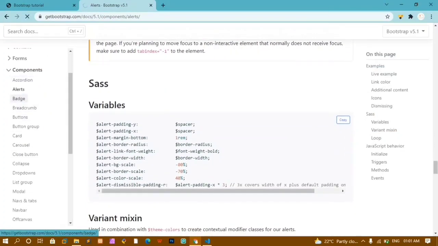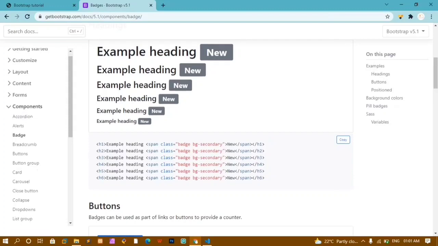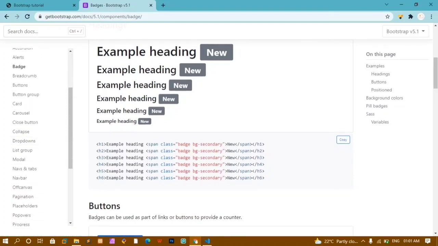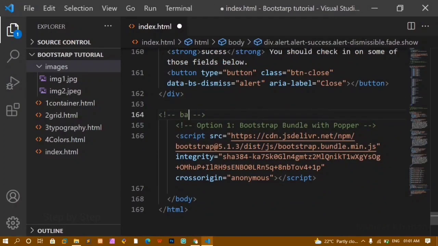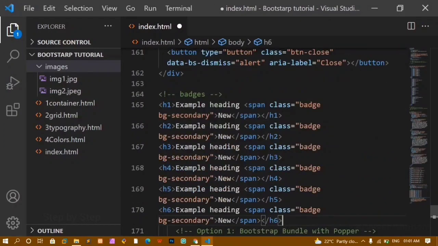Now we are having badges. You don't have to know many things. If you think about a badge, there will be a badge class, and inside that you can add badge primary, badge secondary, whatever you want. I'm going to copy this, and here I'll write a comment, badges. I'm going to paste that.